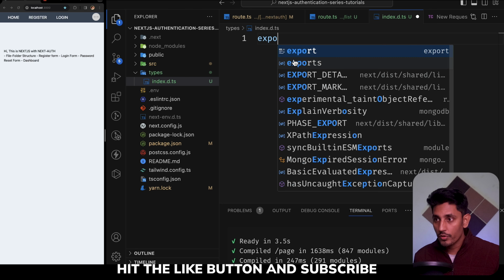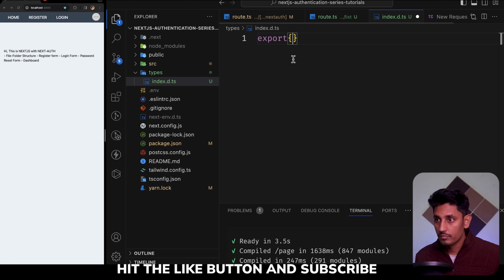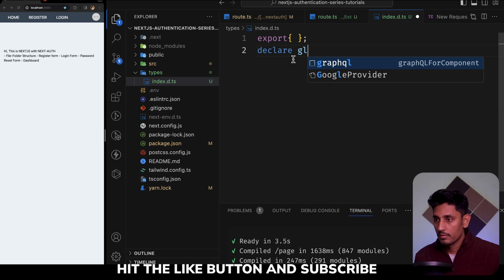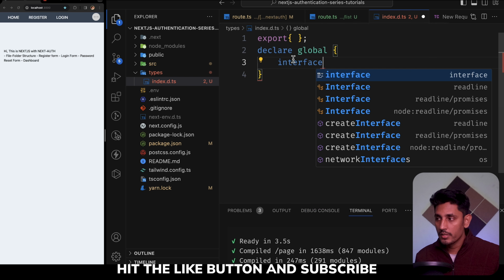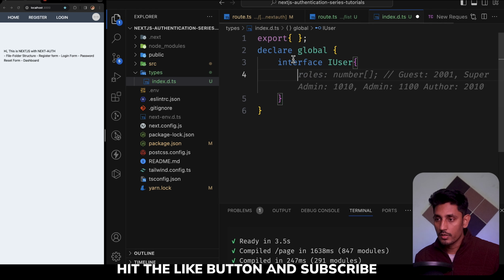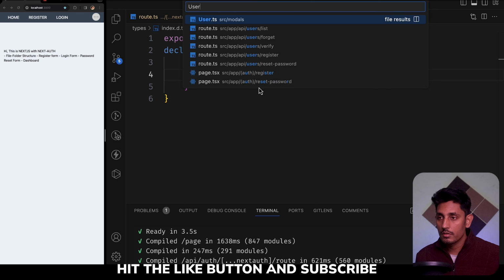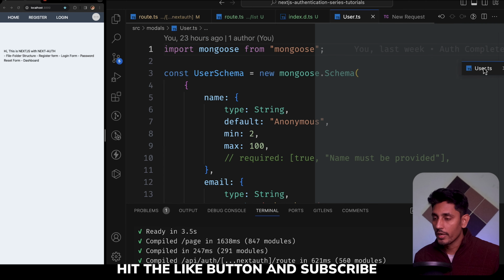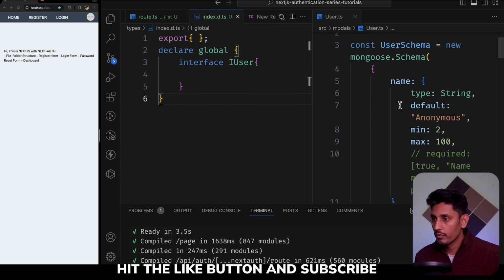So first of all, we will export it. At the same time, we will declare global, and here we'll call interface IUser. Inside the IUser, we will define the data we are receiving. So let's move to the user. Okay, so here we are receiving very fast.